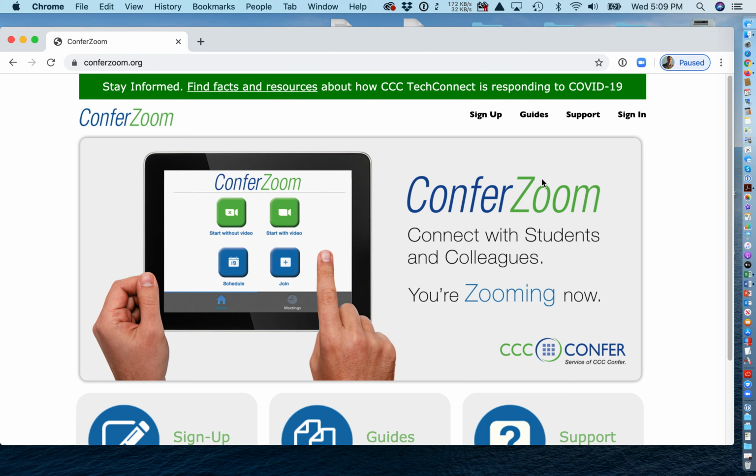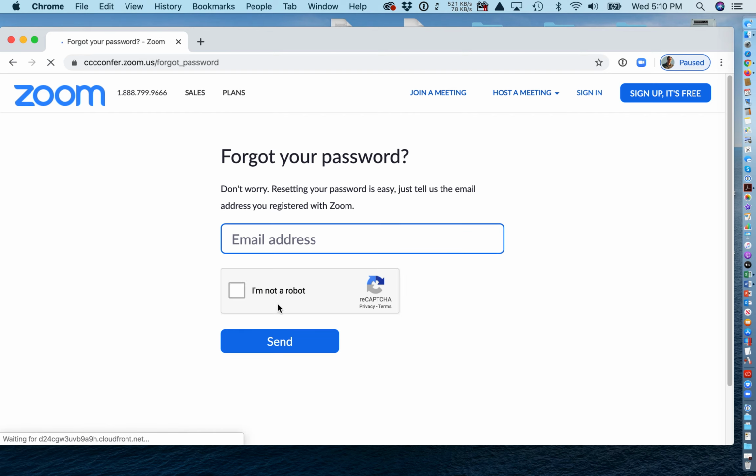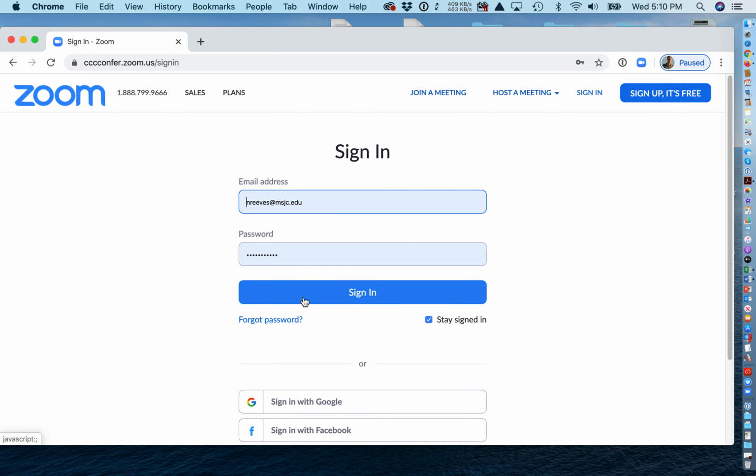MSJC had an account made for all of the faculty, and so you should be able to go to this sign-in page, and you should have an account. I'm guessing that your password would start out as the password for your email account, but if it doesn't work initially, you might want to go to the forgot password area and just submit your MSJC email address, and they should send you an email to reset your password. Anyway, I'm going to go ahead and sign in.